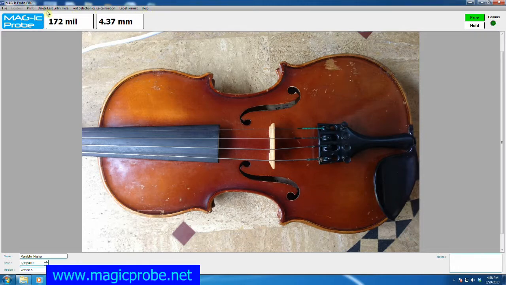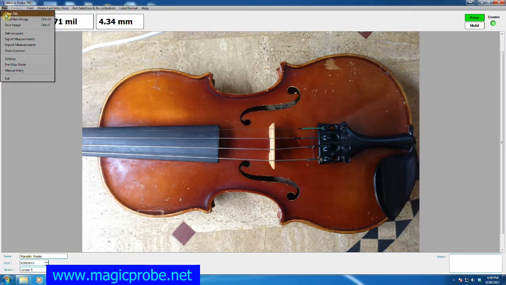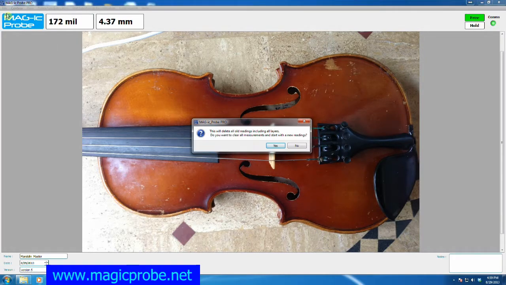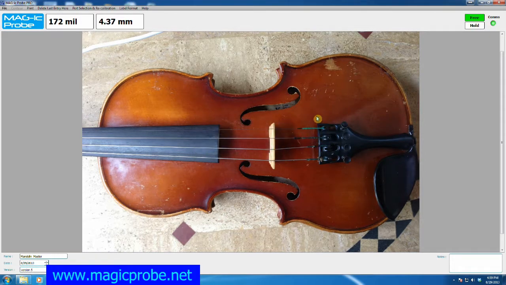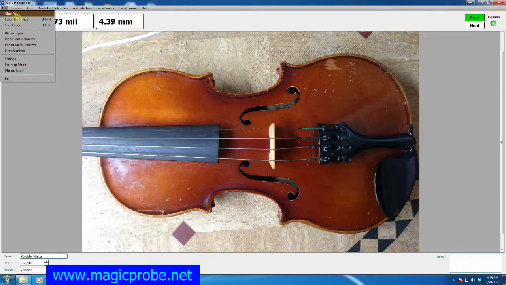So in the top we have the normal menu layout, starting with file. In the file menu, the most important one to start with is clear all, and that will ensure that there are no other layers of measurements or pre-map mode measurements in the system. So when we're starting with a completely blank instrument or a new project, we want to be sure to click on clear all. This will make sure that we don't have any hidden measurements in any of the layers that we don't know about. So that's very important to remember on a new project, is to clear all.